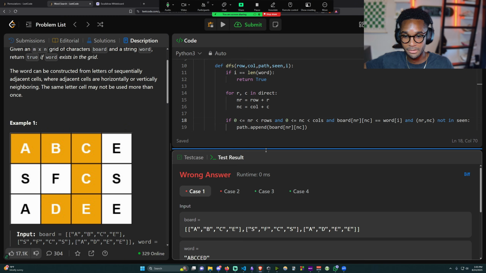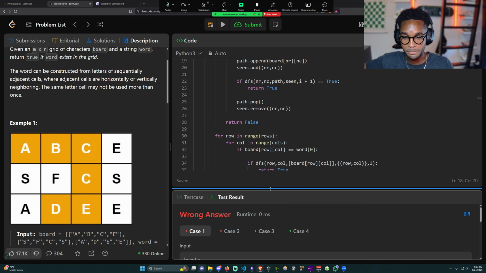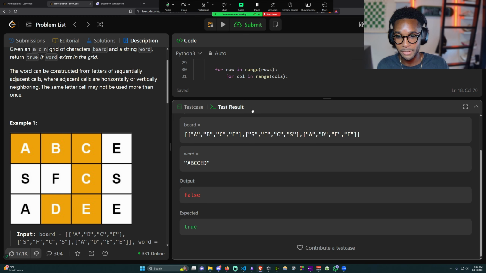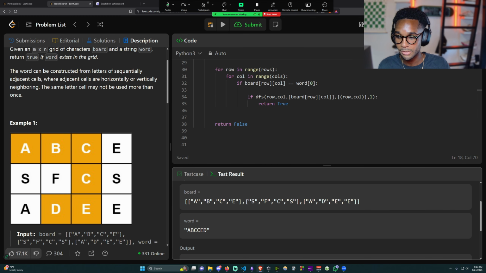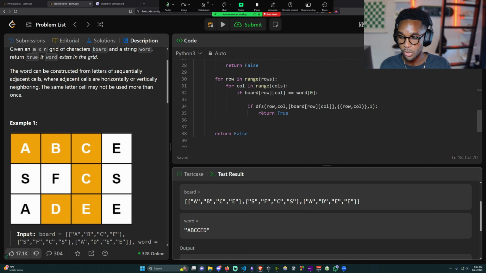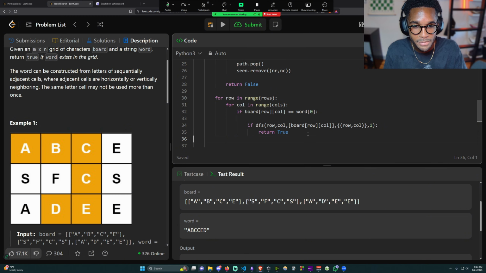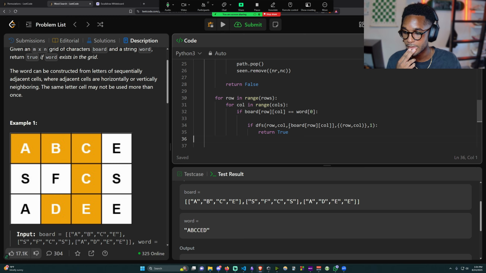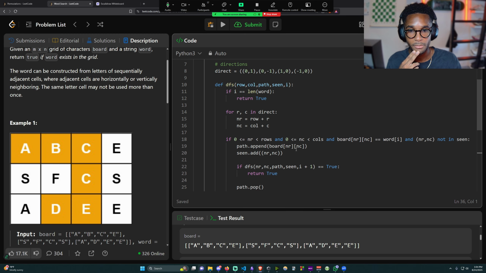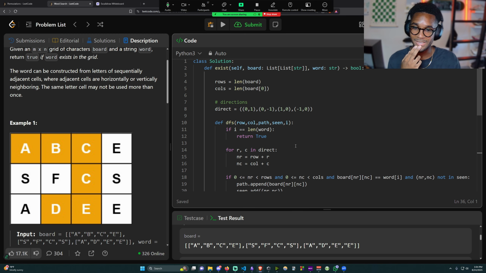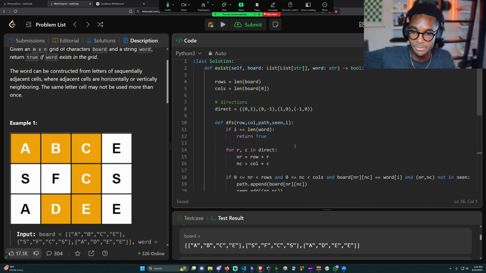Ooh, what happened here? Output false, expected true. If DFS row, column. So we have the row, we have the column. We have our path, which is a. Is that missing a? I don't think so. Yeah, it's not missing anything. All right, no problem. I feel like it's a simple mistake. I think we traced this pretty well.